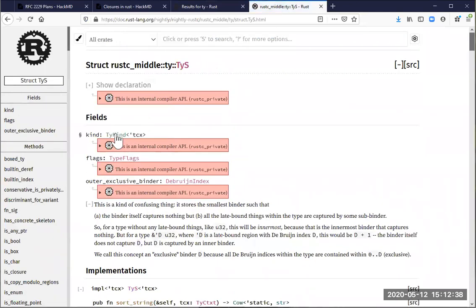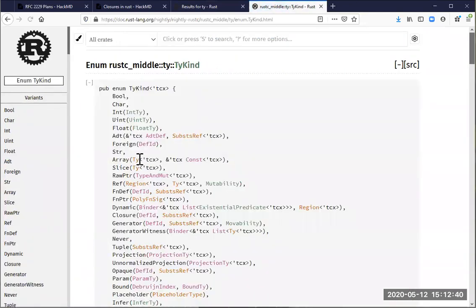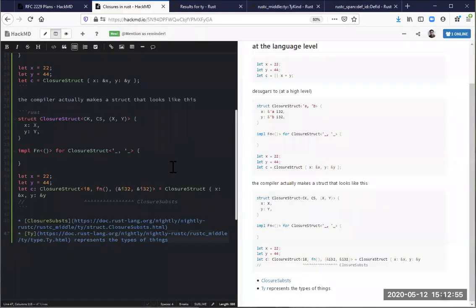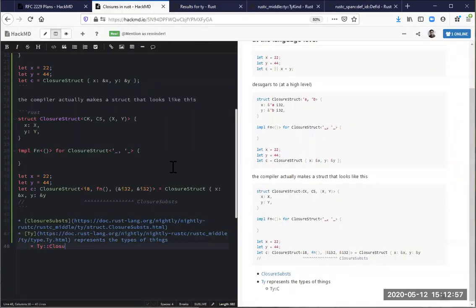There's a bunch, if you skip through, you see these are all the different kinds of types in Rust. And one of them is closure. Each closure has a def ID. That's just a unique ID that we give to every definition. So this type would be an instance of ty kind closure, and the ID would uniquely identify this expression, basically.